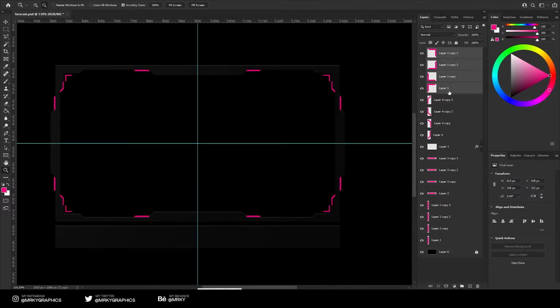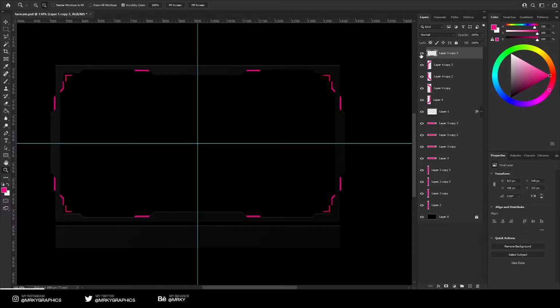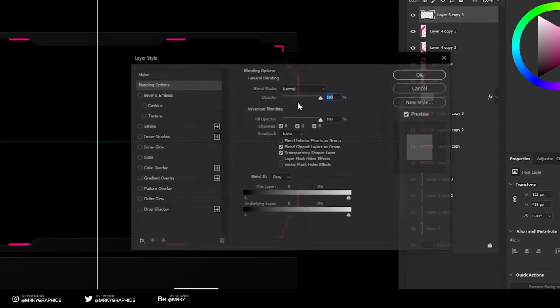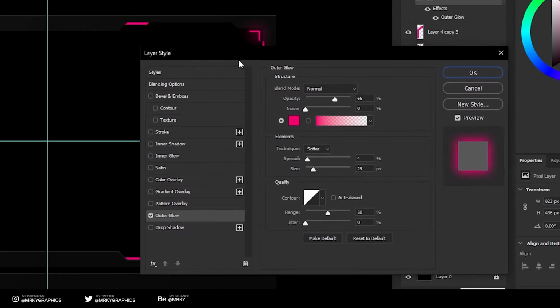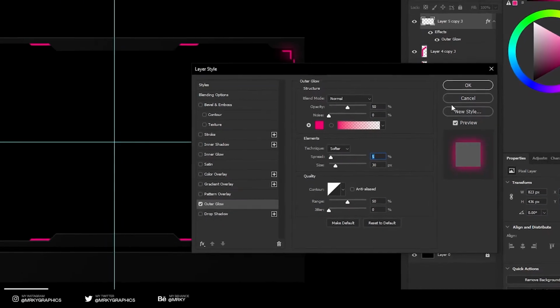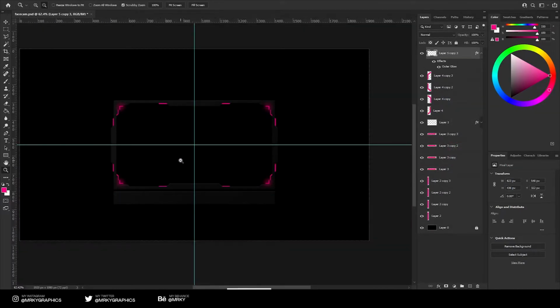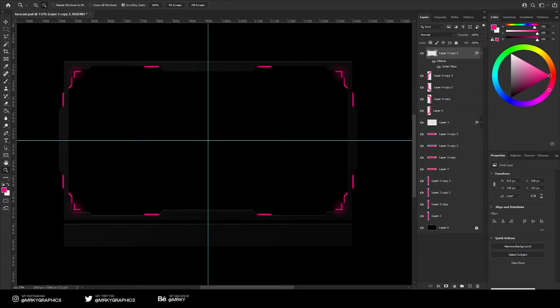You can merge those 4 corners because we won't animate them, and you can double click on the layer and add some outer glow. You can use the same color of the lines, and you can copy basically these settings. Let me just adjust them a bit like this so they are easy to copy. So opacity 50 and copy these. Click OK. Now we have some glow on them, that's nice.